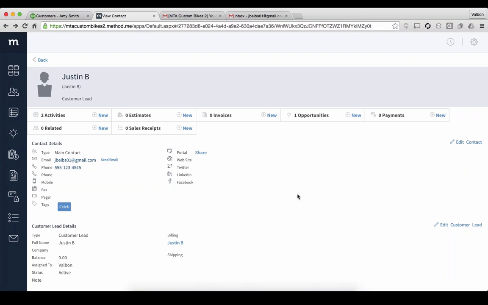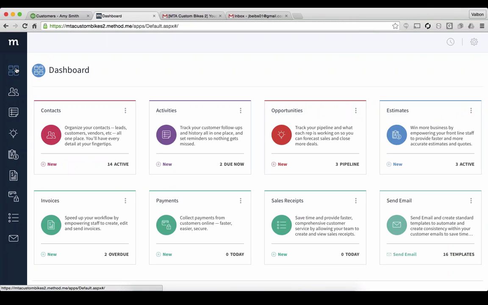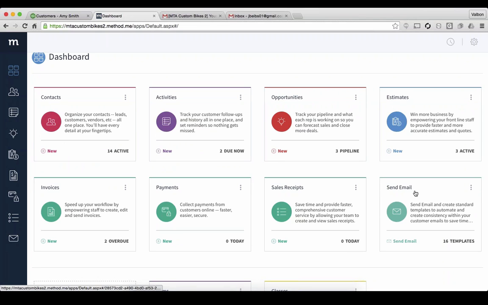Now, not only do we want to track this opportunity, so here we see a couple of activities. We see that Justin now has one sales opportunity in progress. But what if we wanted to do a little bit more? What if we wanted to send Justin a very quick email giving him our contact information? Thankfully, inside of Method, we have an entire suite of additional apps and other ways that we can communicate with customers. And one of them is the Send Email app.